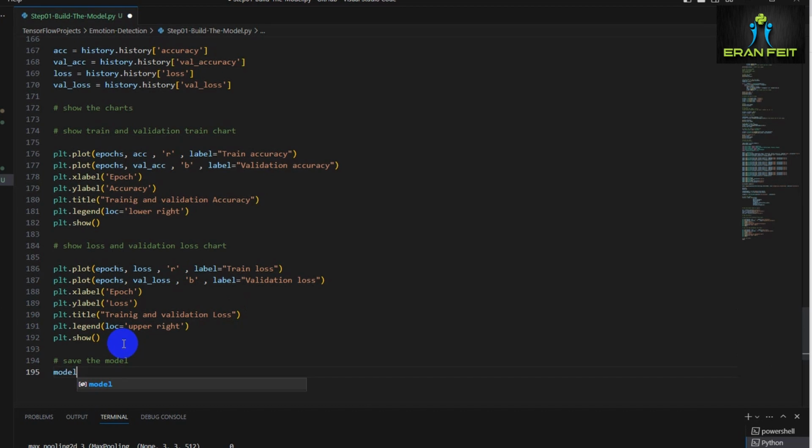The last phase after displaying the charts, we will save the model. We will store it on a temporary folder, and we'll call it emotion.h5. And we'll use the model.save function.